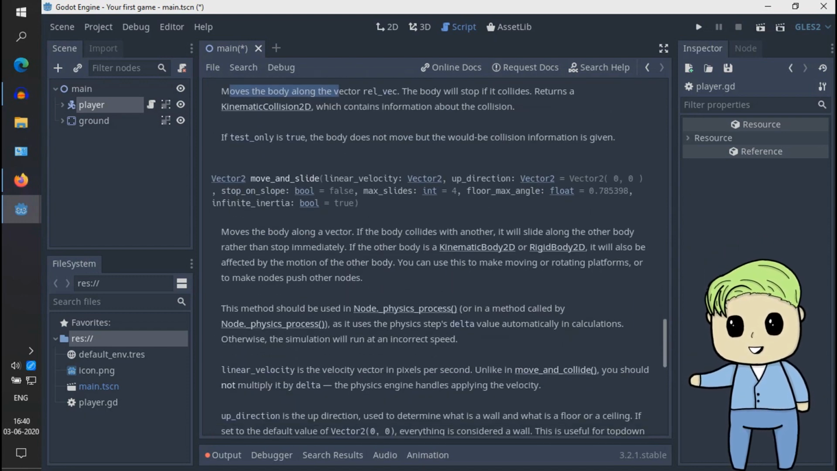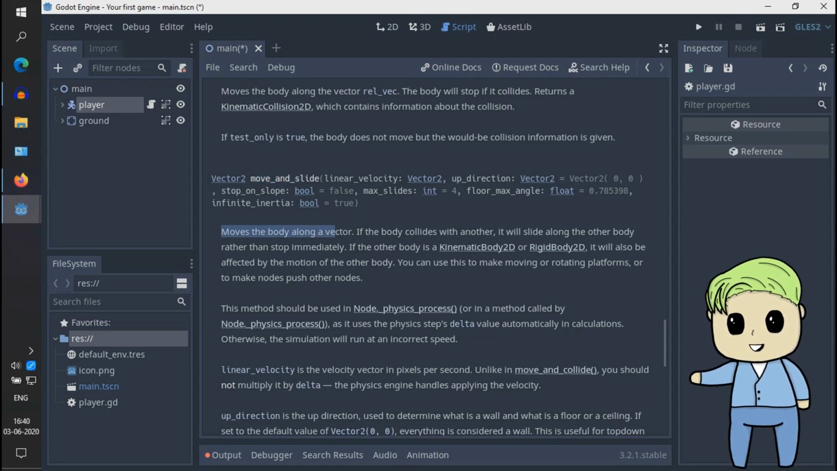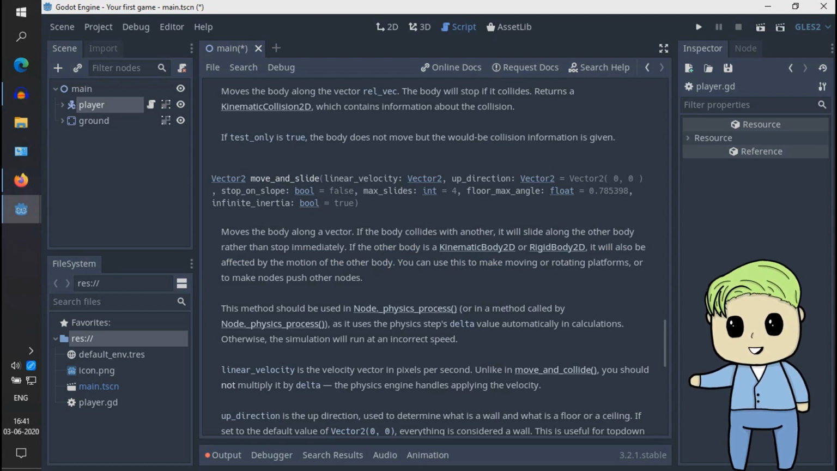If we scroll a bit further, we see move and slide. Now if you read about this, it moves the body along a vector. If the body collides with another, it will slide along the other rather than stop immediately. If another body is a kinematic body or rigid body, it will also be affected by the motion. So this is what we are going to use to make the player jump up and down.